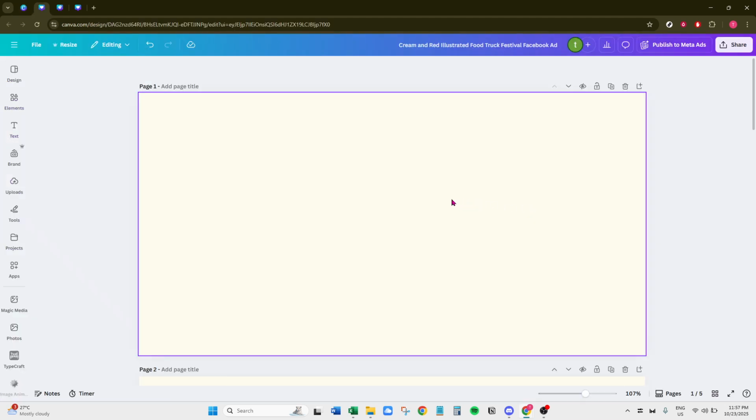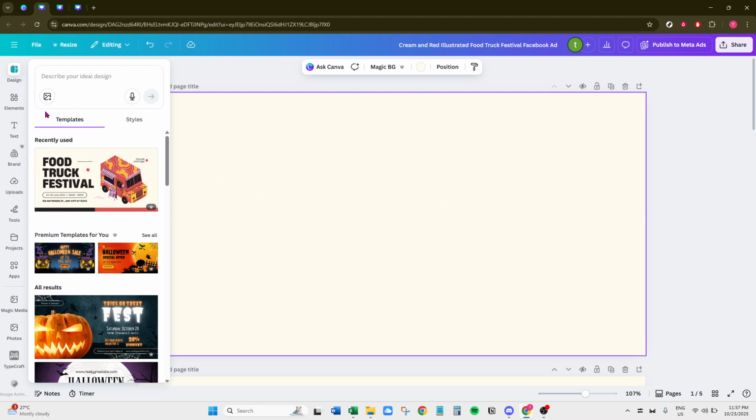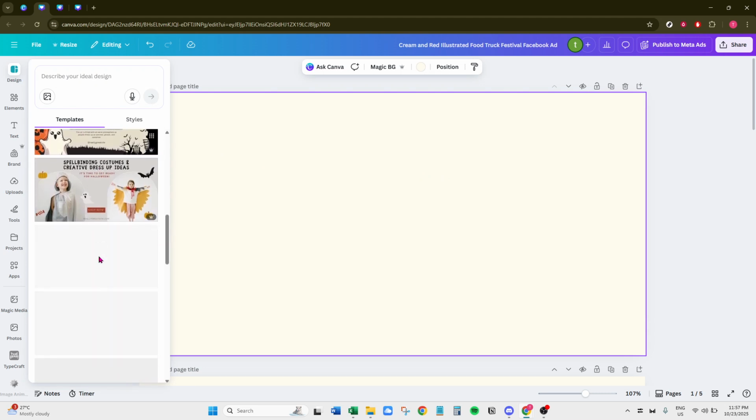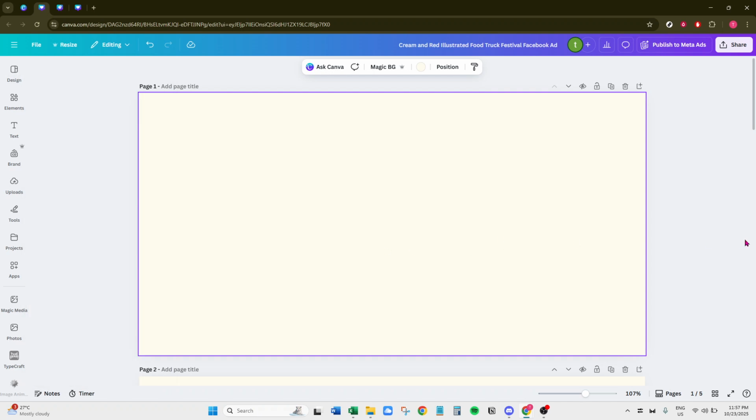Next, you have a choice to make. Will you start with a template or create your ad from scratch? Canva offers an extensive library of templates designed by professionals, which can really speed things up if you're short on time or inspiration. On the other hand, if you prefer to have full creative control, starting from scratch can allow you to bring your unique vision to life.